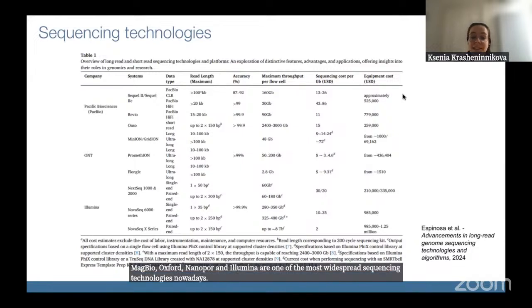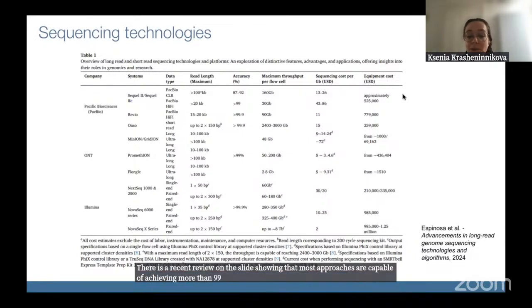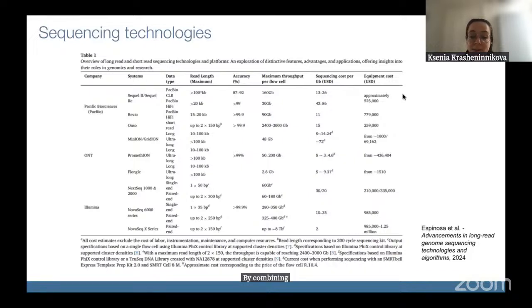Maximum throughput, read length, and accuracy may vary for different systems. There is a recent review on the slide showing that most approaches are capable of achieving more than 99% accuracy with a varied read length. By combining different types of sequencing data, it is possible to achieve better results in assembly.